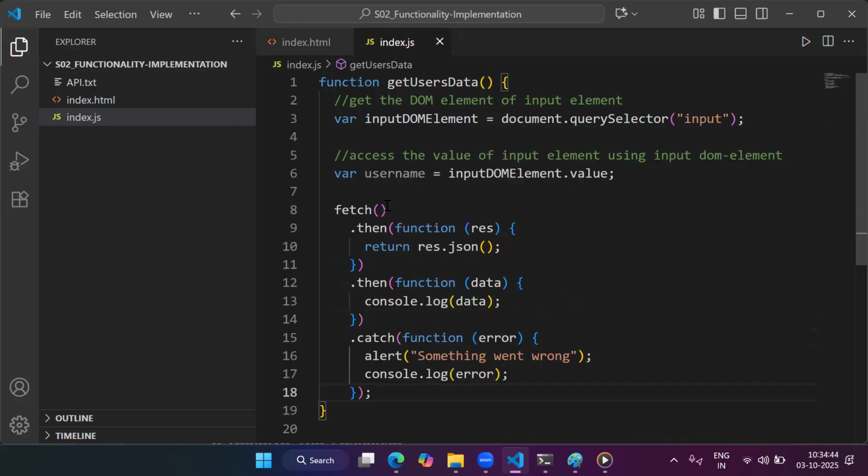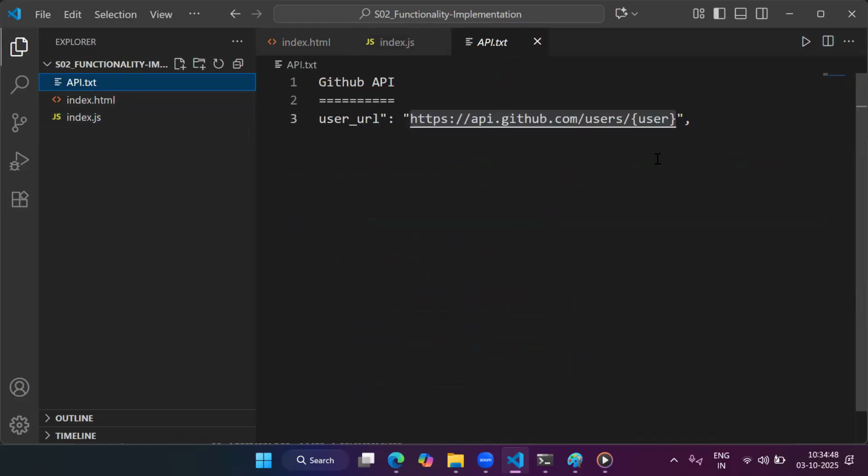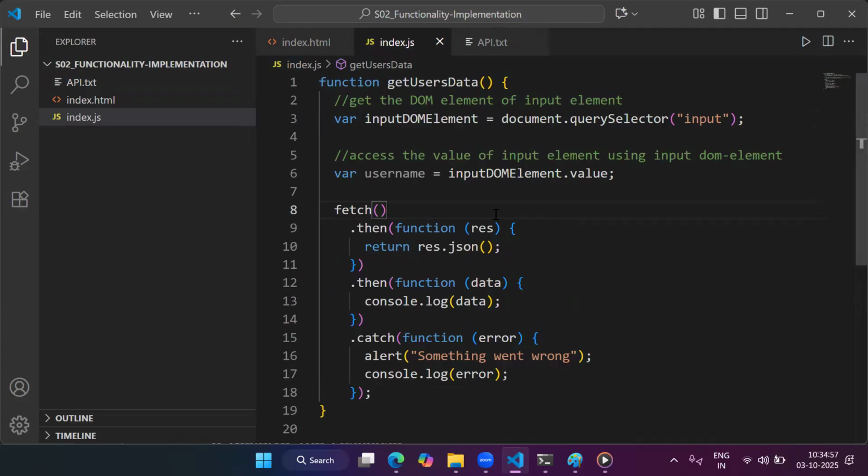Now save it. Now we require the URL. So I will go to this API. Now here we have to pass the dynamic value. So I will copy this URL. I will go back here. Now here I am taking backticks and I will pass that URL.